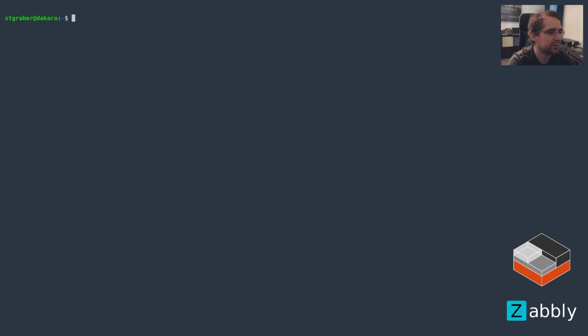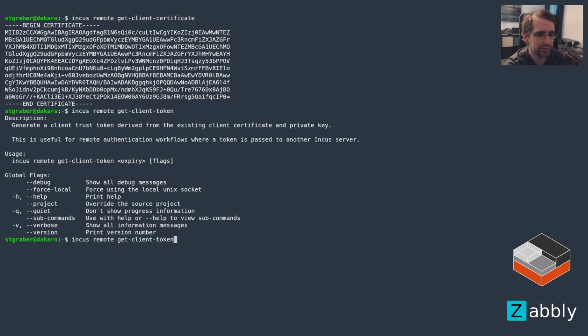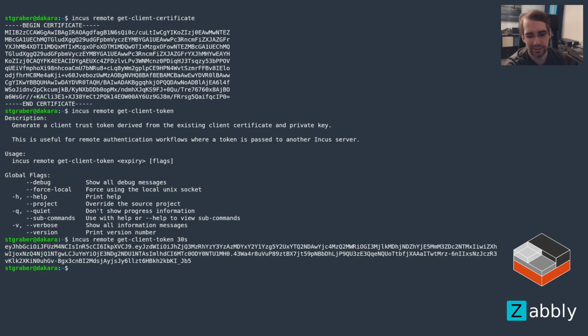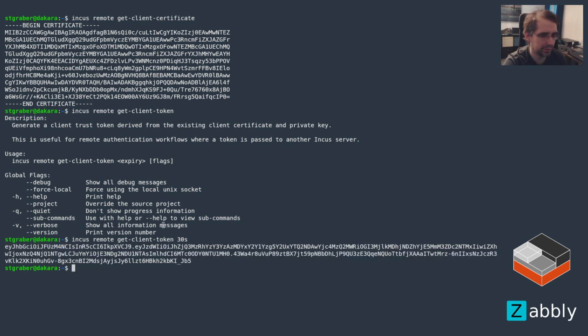Next are a couple of new commands in the CLI. So incus remote and then get client certificate that will show you the public certificate that the client is using. And then we can do get client token, which derives a certificate for you, and you can set an expiry. So let's do a 30 seconds token, so nobody can use it. That gets you a JSON Web Token derived from that client certificate that can then be used for a period of 30 seconds. Or, normally a longer time period, like a day or something, but in this case, 30 seconds will do.